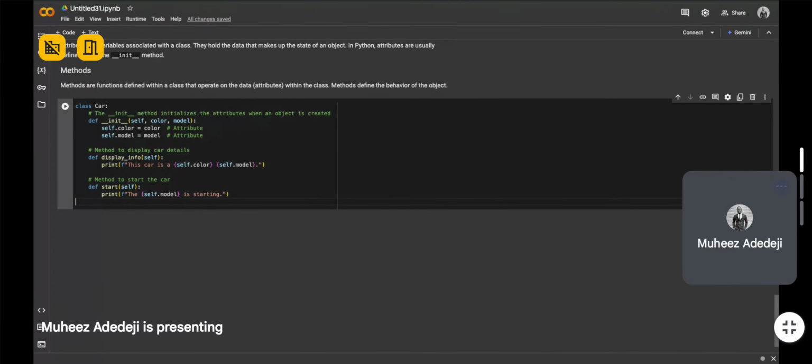Sir, please explain again. So basically def is for defining, right? Yes, sir. The init is a special method that we call a constructor, and we normally use it to initialize the object attributes when the object is being created. It's just a way to say we are starting. It has three parameters, which are self, color, and model. Self is a reference to the current instance of the class. That gives you access to the attributes and methods of that class.